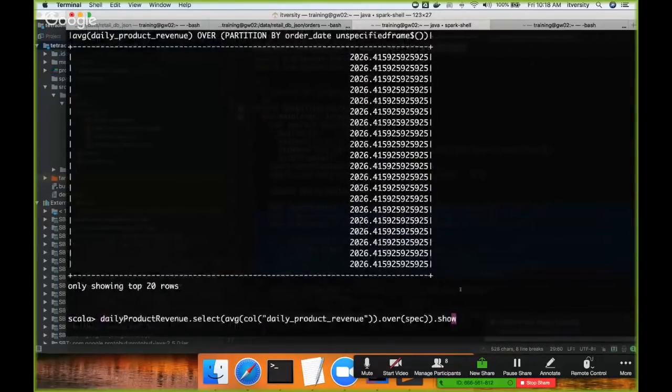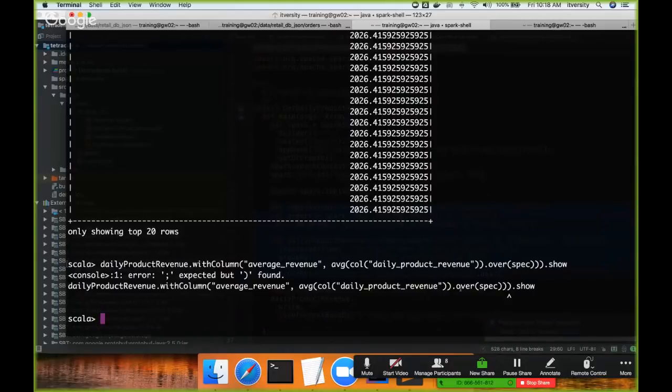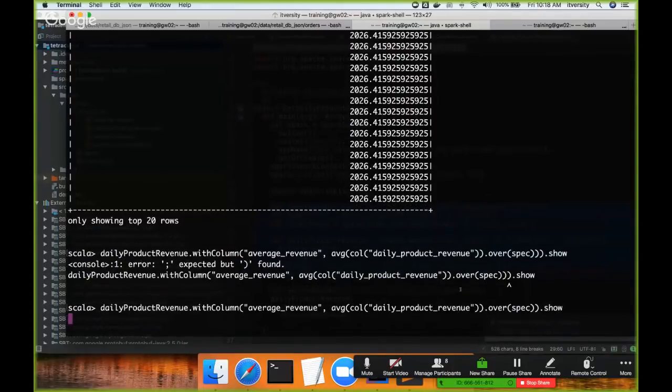Okay, and if you want to get everything, all the other fields along with this average, we can just say with column. The first one will be the alias, which is average revenue, and the second one will be the actual API, and hit enter. We have one extra.